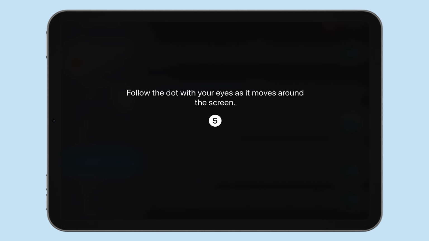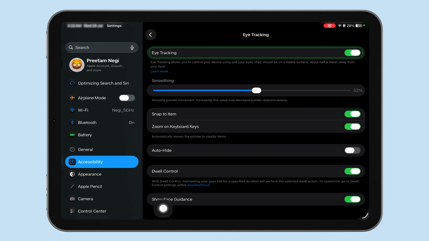Now here what we need to do is we need to bring our face nearby this box, and then it will ask us to follow the dot as I move around. So this basically is calibrating it. So you just need to follow the dots. Once done, you will see that you will be able to track things using your eye movement only.